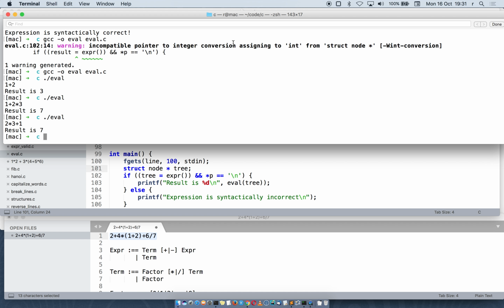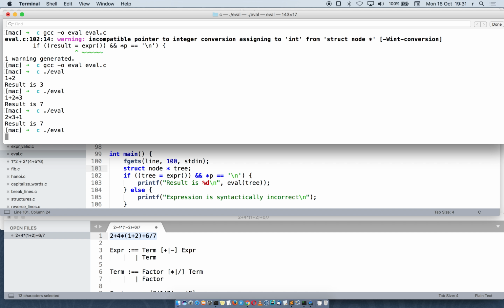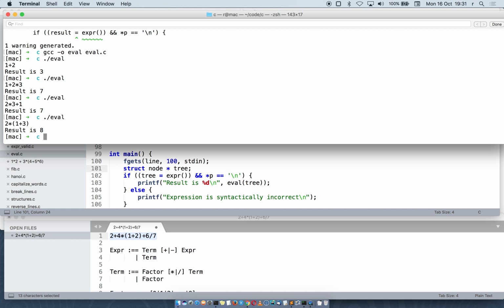Okay, so let's do it here. Right, 2 times 1 plus 3, 8, right? So we're looking at correct usage of brackets, correct precedence of brackets, and so on. So there's something, though, that doesn't work correctly.